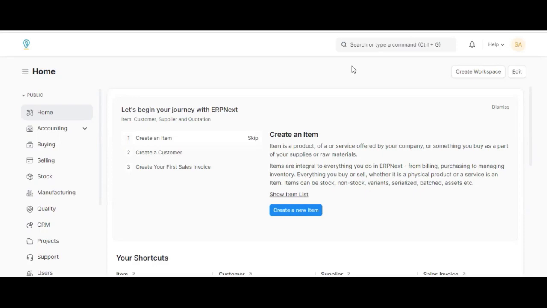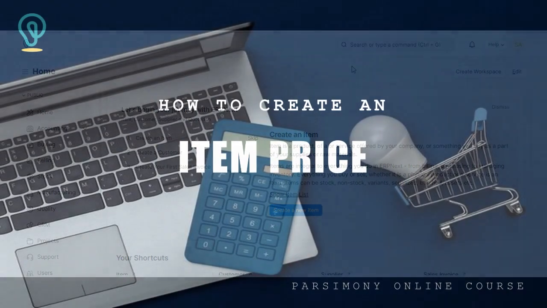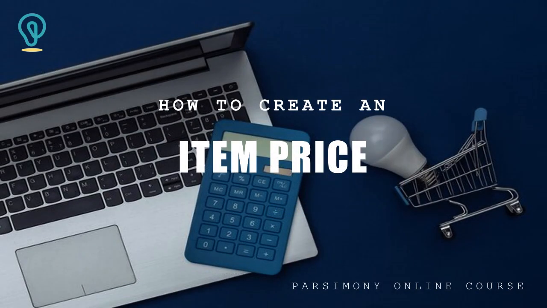In this tutorial, we'll explore the item price feature in the items and AMP pricing subfunction of the buying module. By the end, you'll have a clear understanding of how to set and manage item prices for efficient purchasing.